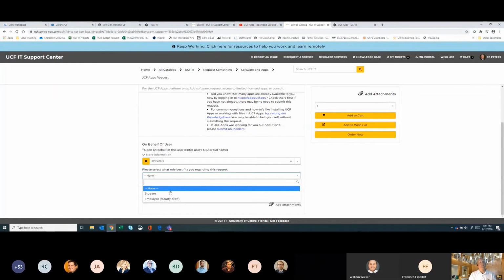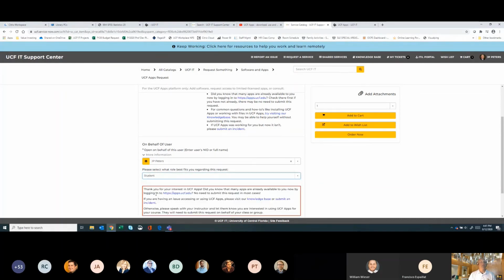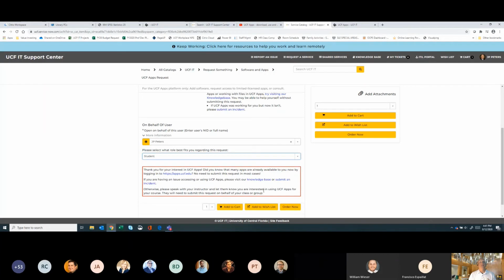So if they choose student as an option here, basically what happens is it puts a red box around here and it points them to all the general resources about UCF Apps. So obviously, thank you for your interest. Did you know that many of the apps are already available to you? They may not know that, for example, SPSS is available to everyone. They don't have to ask for access to use SPSS. It's already available to everyone. So they may just need to go to apps.ucf.edu and log in, and then they'll have it.